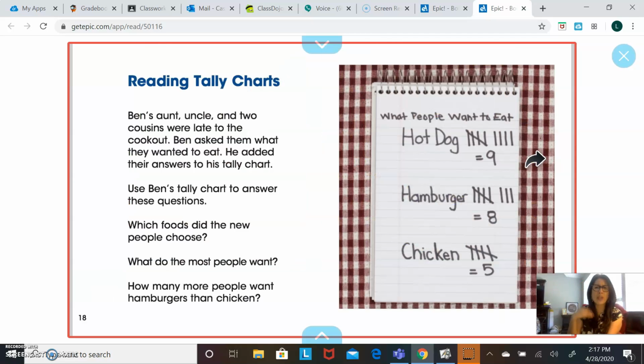So, reading tally charts. Ben's aunt, uncle, and 2 cousins were late to the cookout. Ben asked them what they wanted to eat. He added their answers to his tally chart. So he had to add 4 more here, which made 9, right? So let's use his tally chart to answer these questions below. What foods did the new people choose?